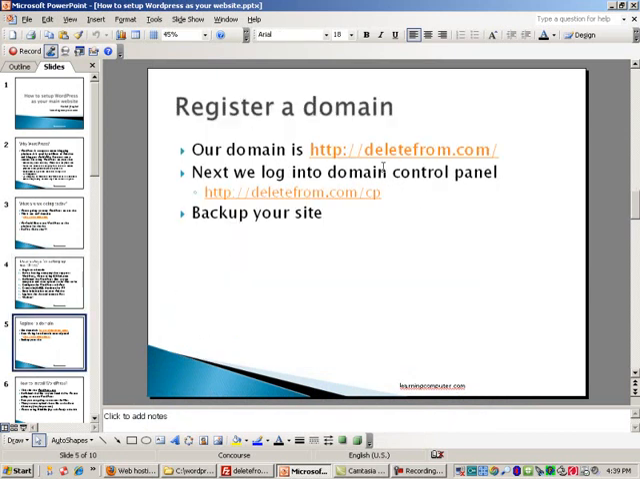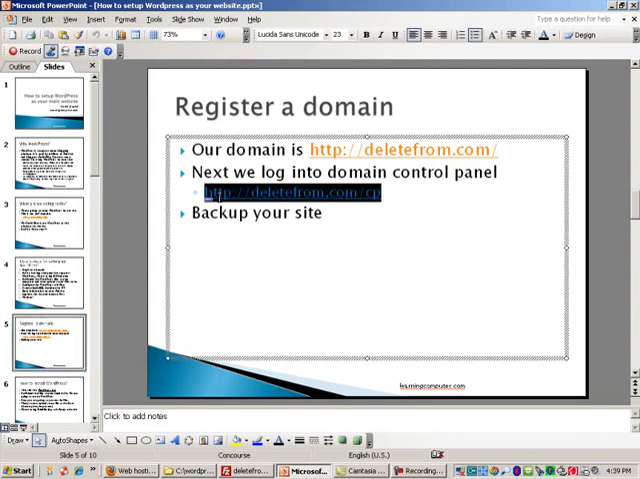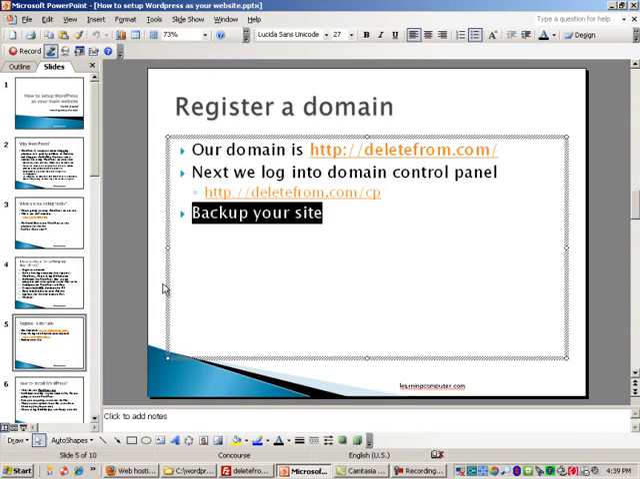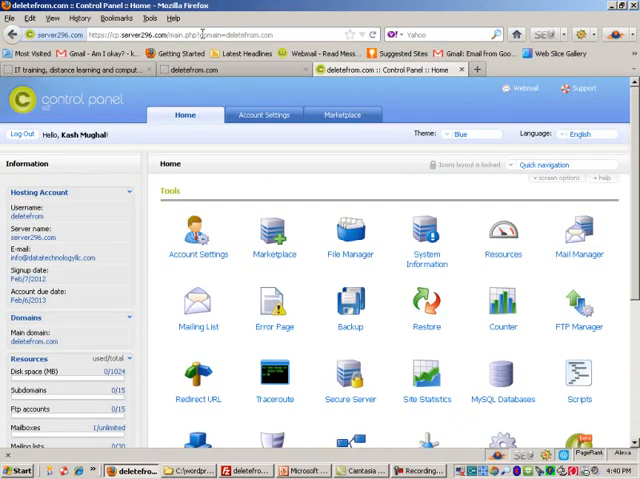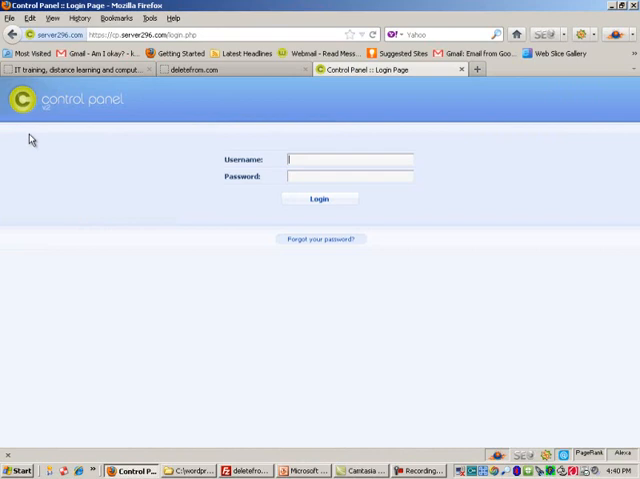Like I mentioned, our domain is deletefrom.com. We are going to log into what's known as the domain control panel, and for us, it's simply the domain slash cp. So I'm going to copy this. And what we need to do first, before we really install WordPress, is to back up your site. In our case, this is a new website, but imagine that you are running an existing site, and you may want to essentially back up your data and whatnot.